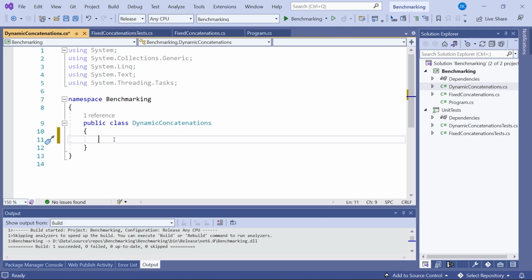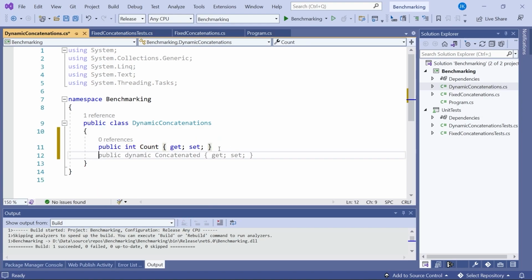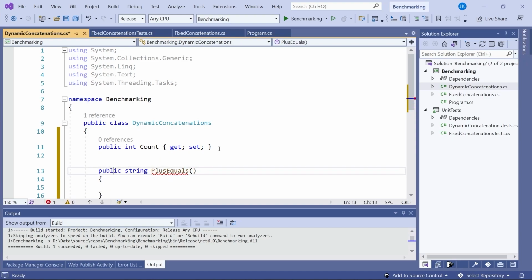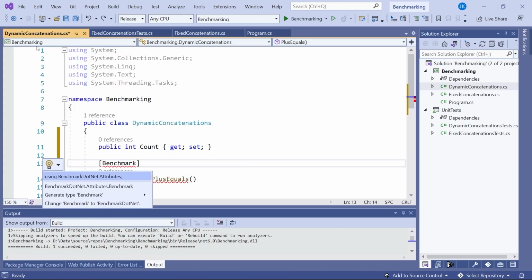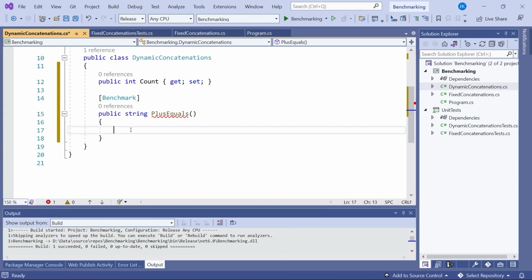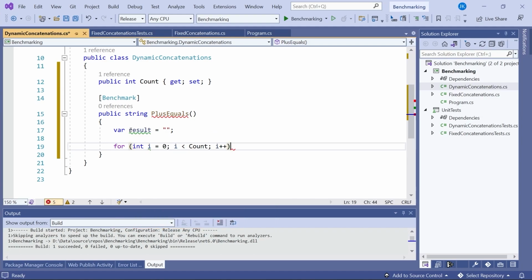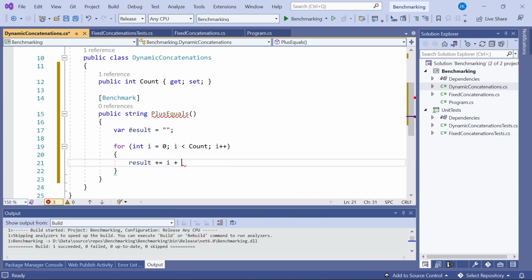So what I'm going to do in here is have a property, an int called count, and then I'll have a public string called plus equals, and I'll make that a benchmark again. Then I'm going to say var result equals empty string, and then for int i equals 0, i is less than count, i plus plus, and on there I'm just going to say result plus equals i plus space. Okay, and then we just return result.